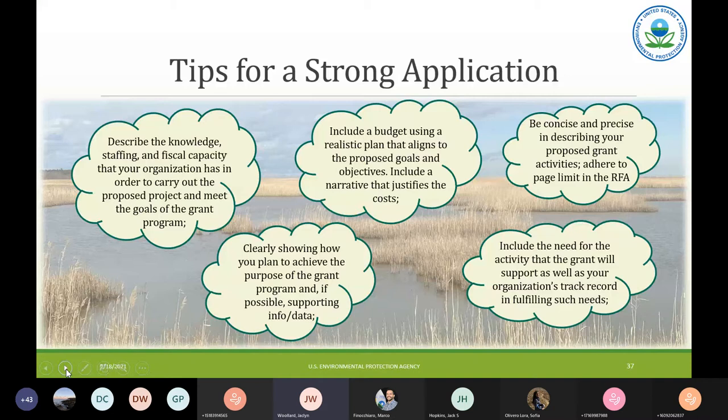You'll also want to include the need for the activity that the grant will support, as well as your organization's track record, and clearly show how you plan to achieve the purpose of the grant program, and if possible, provide supporting info and data. Some of the supporting info and data that you could submit is not included in the page limit, so pay attention to that as well. And if it's not included in the page limit, please submit additional supporting information. We would love to see as much information as you have to share that will clearly articulate your project goals and objectives.